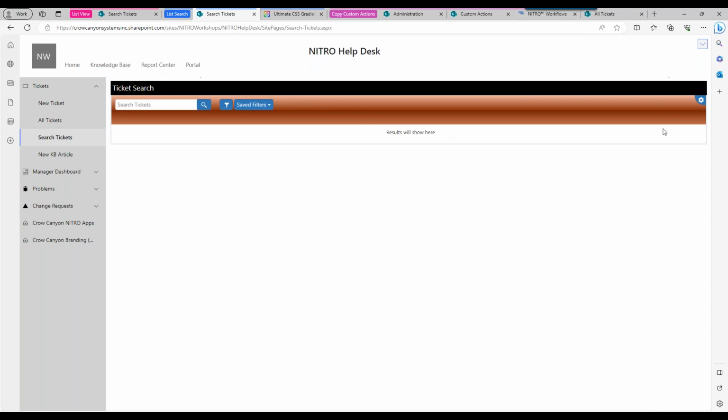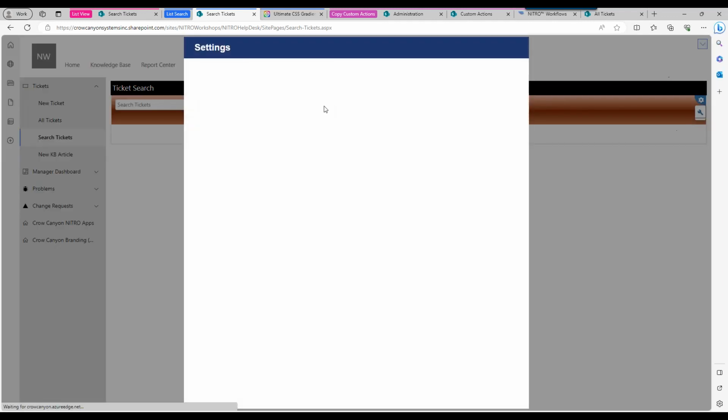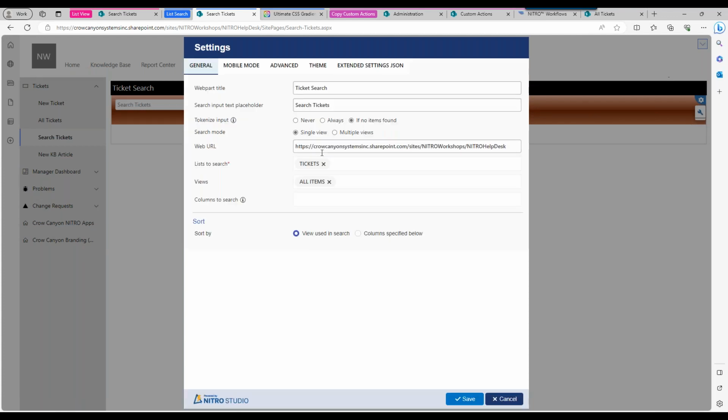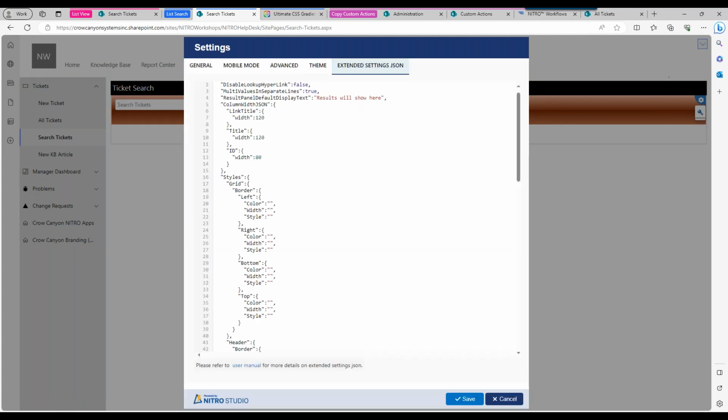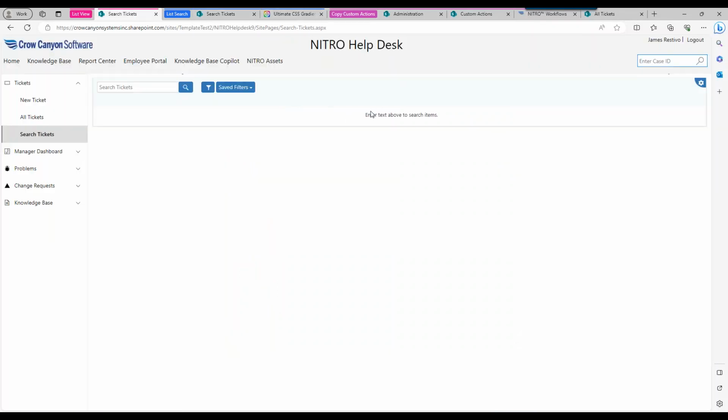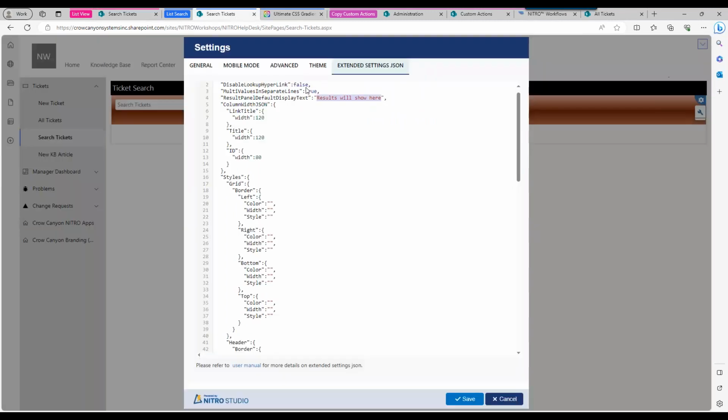You'll see there's also this text here, which is something we can change in these settings as well. So if we come over here to our extended settings, it's right here at the top. I changed it to say results will show here. It says something else out of the box. I forget what it says. Oh, here it is. Enter text above to search items. That's what you get out of the box, but I went ahead and changed it over here to results will show here. So you can change that and have it show differently, like tickets will be below. Yeah, something like that. Kind of play around with it.